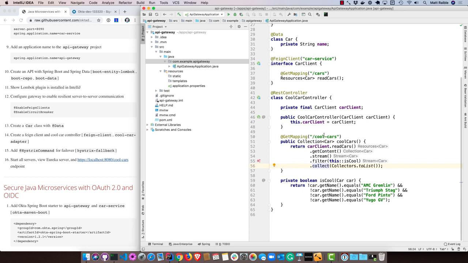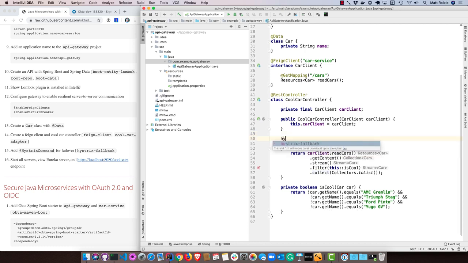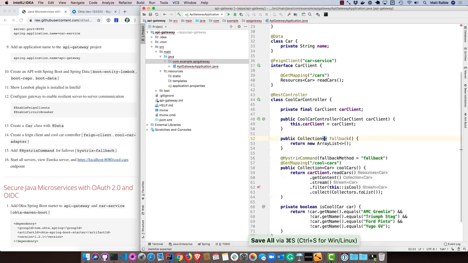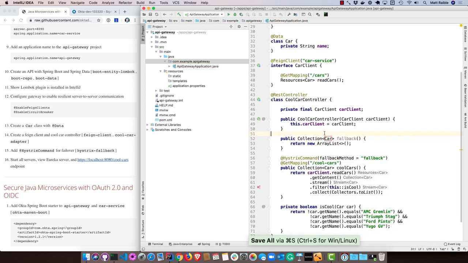So the other thing you can do is you can also add Hystrix for failover. And so what this annotation does is it says, hey, fall back to this fallback method and return just an empty list of cars. And so if the service isn't up for the car service, then at least something will get returned, even if it's just an empty array.